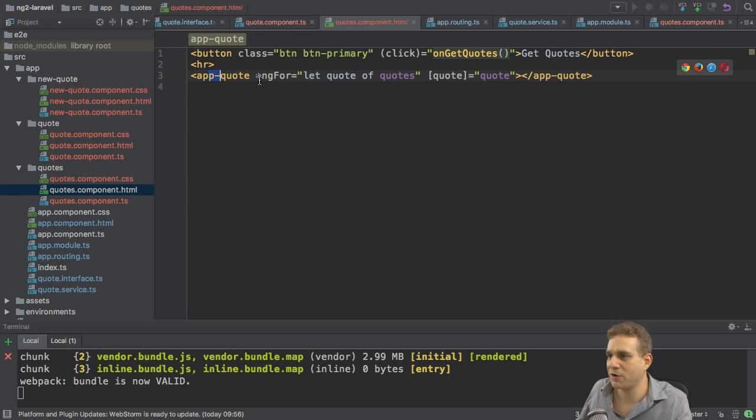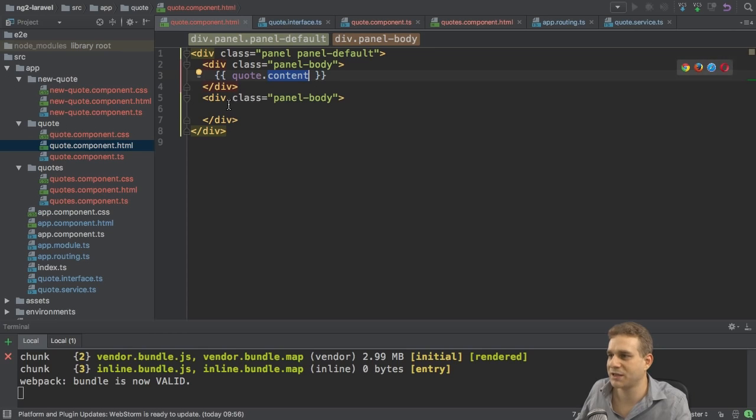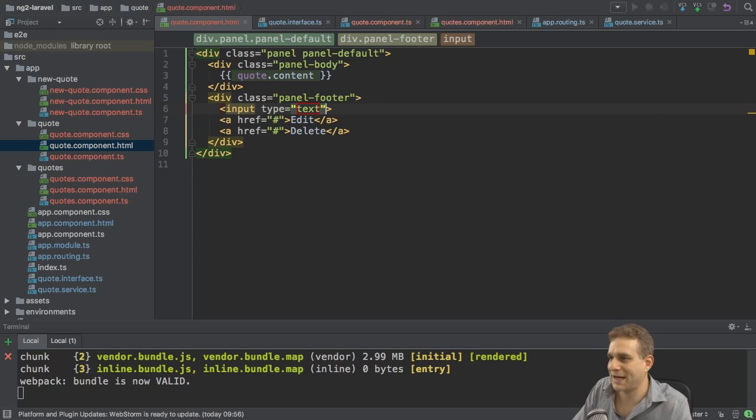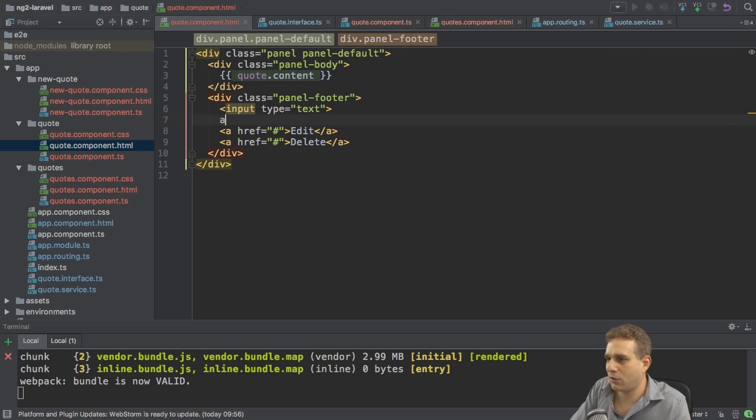So in my quotes component, I'm looping through all the quotes and I pass them to the single quote here. And there, what I want to do is add some edit and delete buttons. So here in the panel, well, not body, this should be the panel footer. Here, I want to add a couple of links. I'll have an edit link, I'll have a delete link, and if I click edit, I actually want to open an input here of type text.